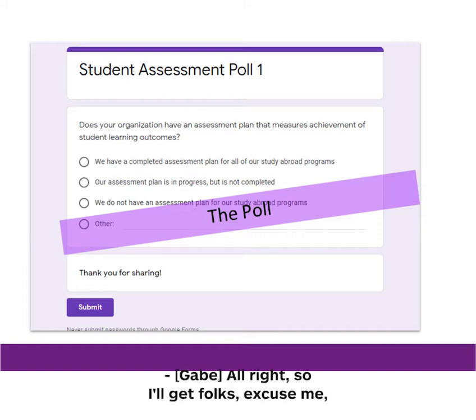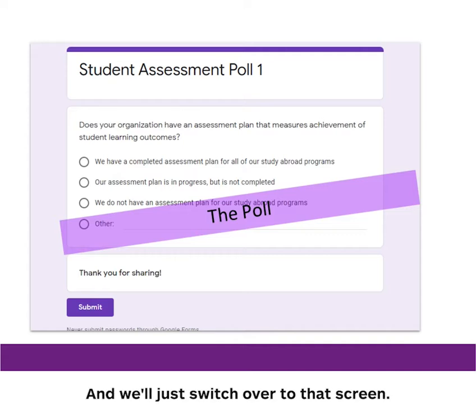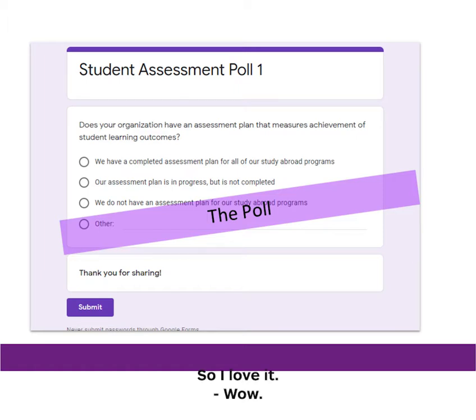All right, so I'll give folks a minute to complete that poll, and we'll just switch over to that screen. So, I love it. Wow.